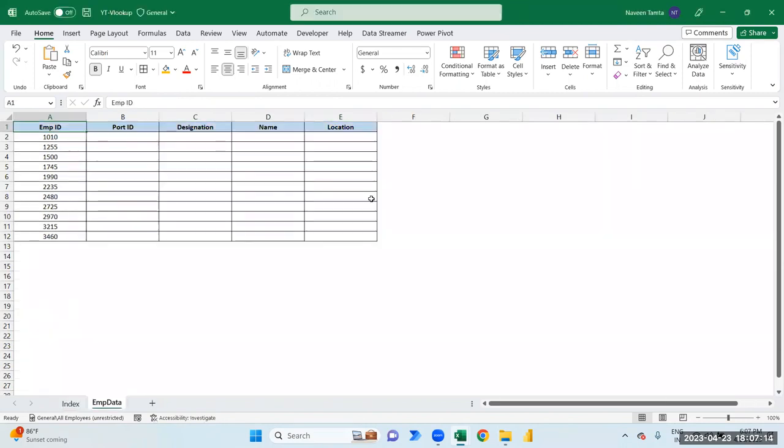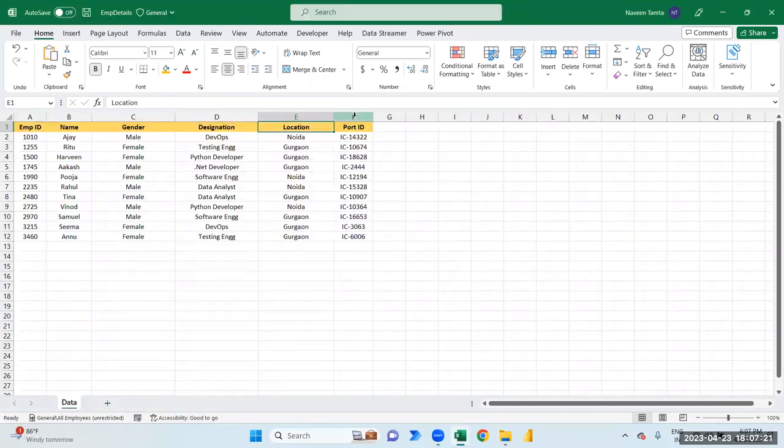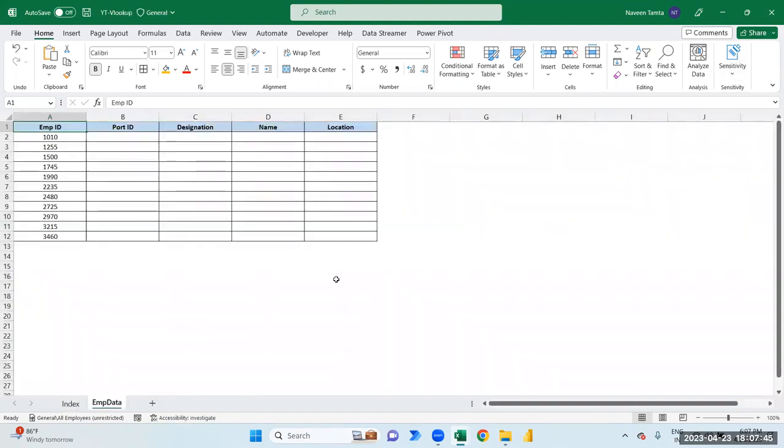But in my case, I am supposed to fetch the port ID first, but it is in my source data on column F. So I want to make this dynamic so that if tomorrow this port ID comes on the fourth position, my VBA will pick it up directly from there and will not throw any kind of error. So let me close this, guys, and let's start writing our scripting.